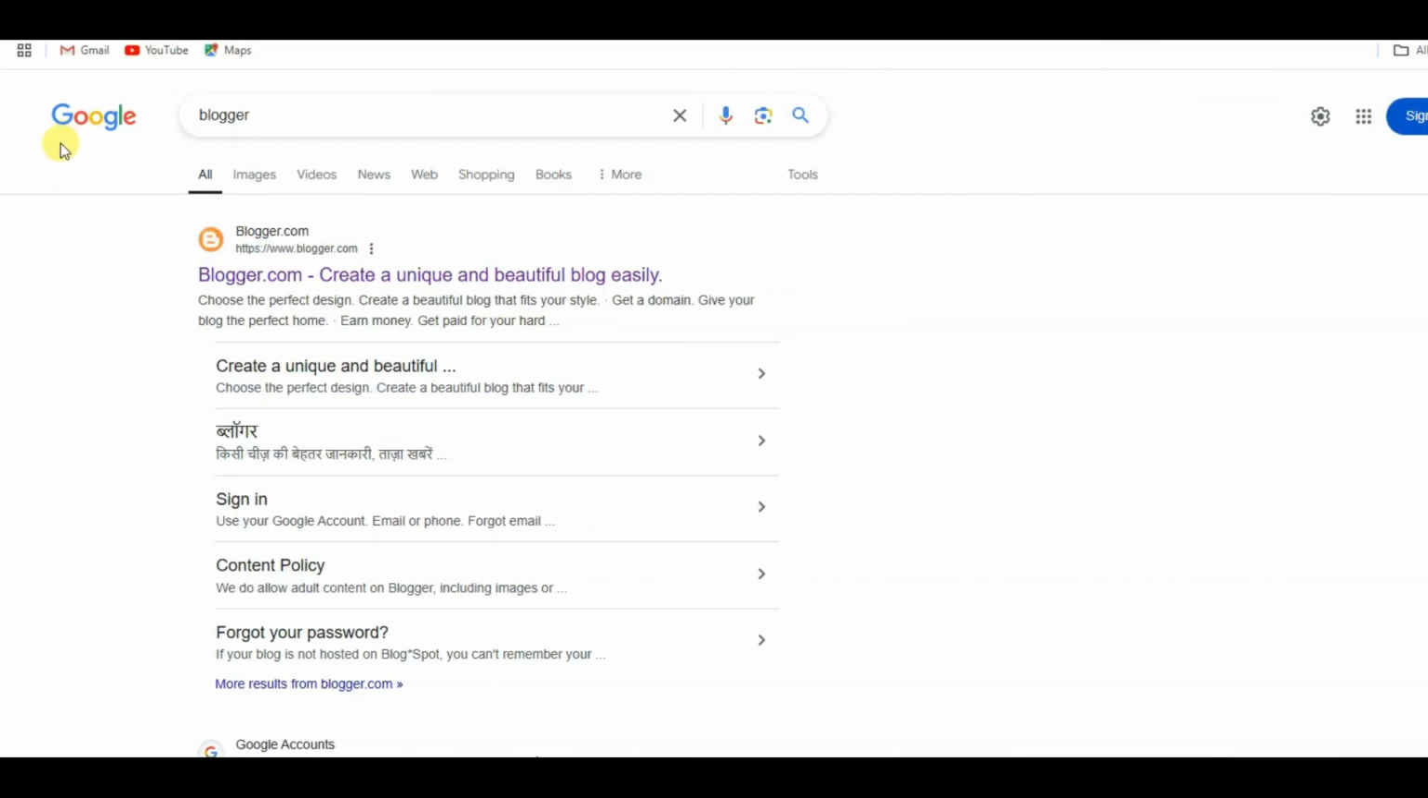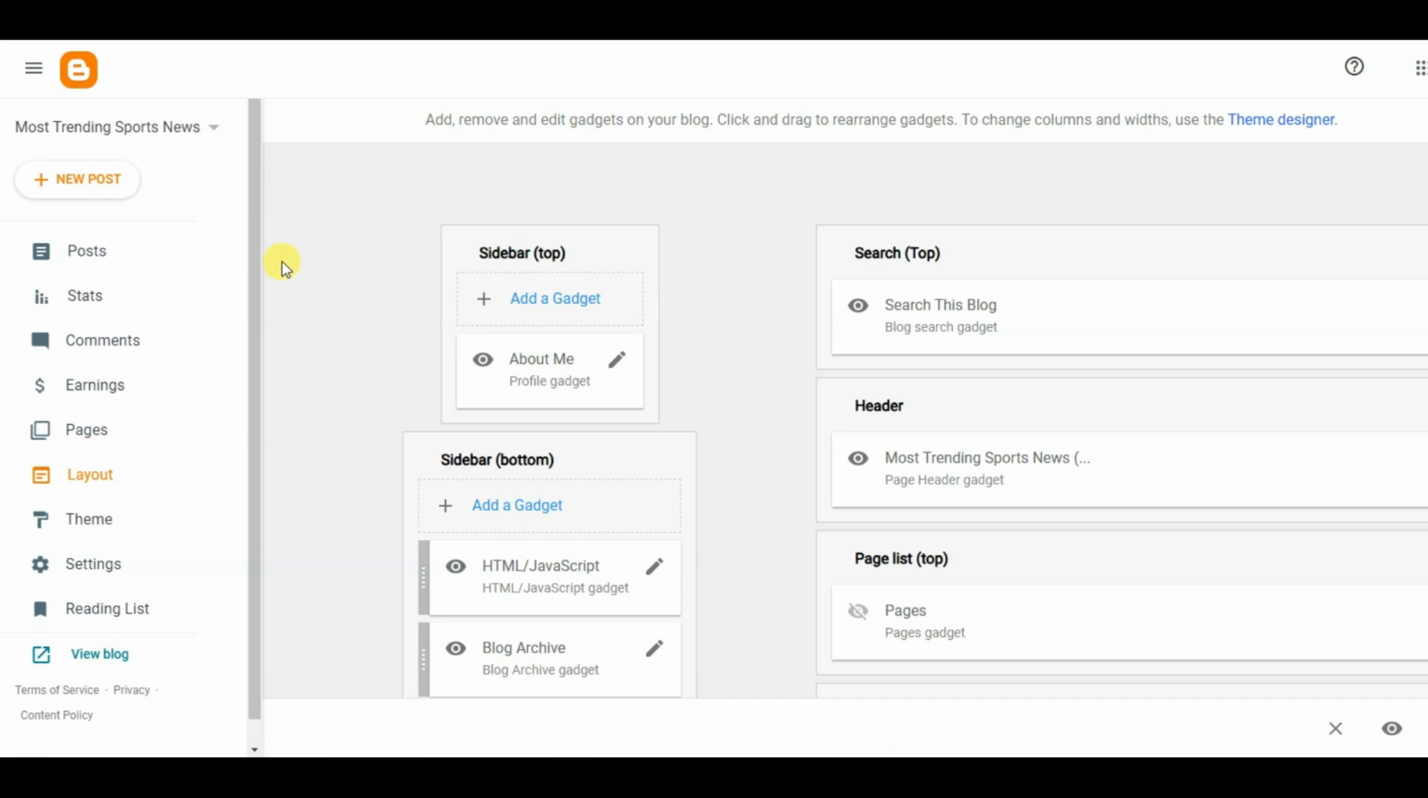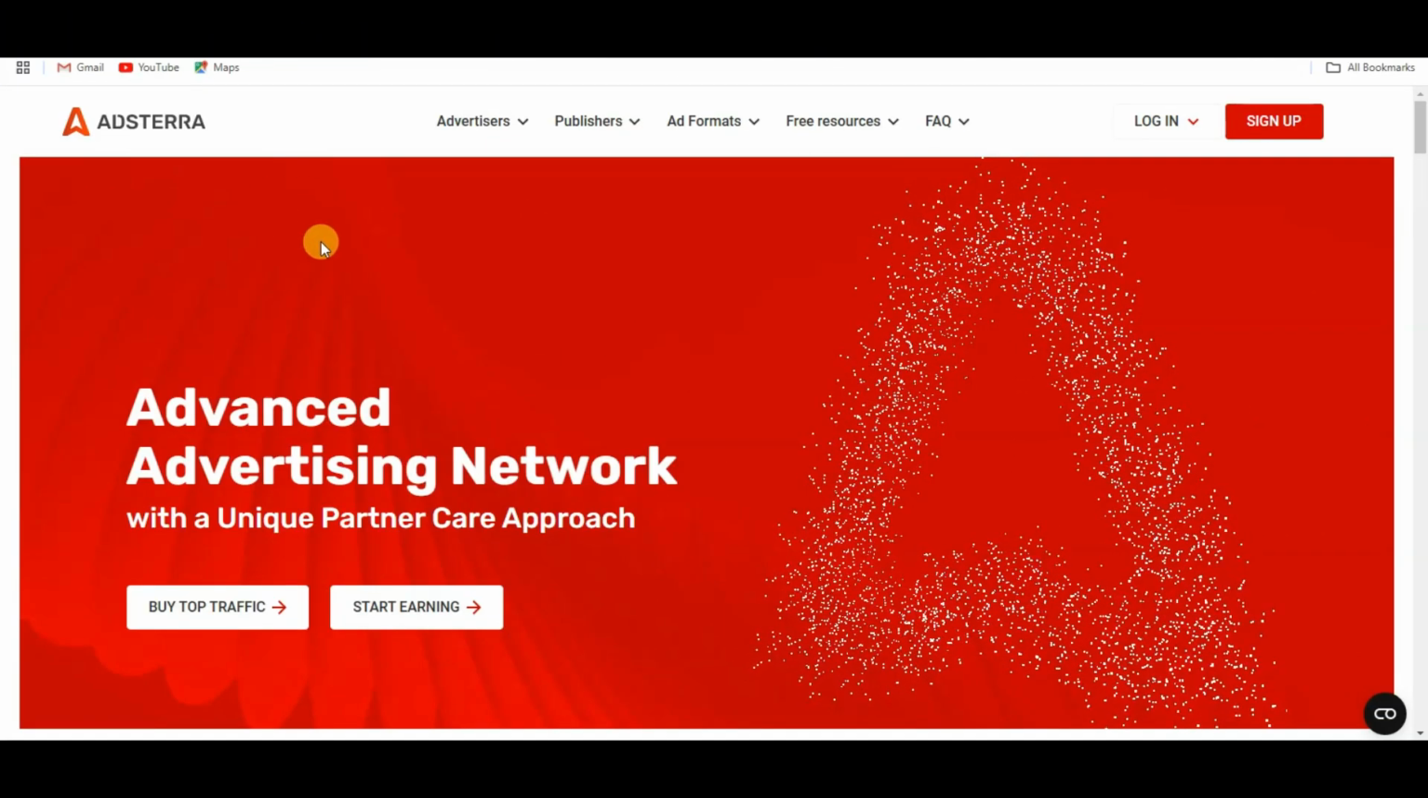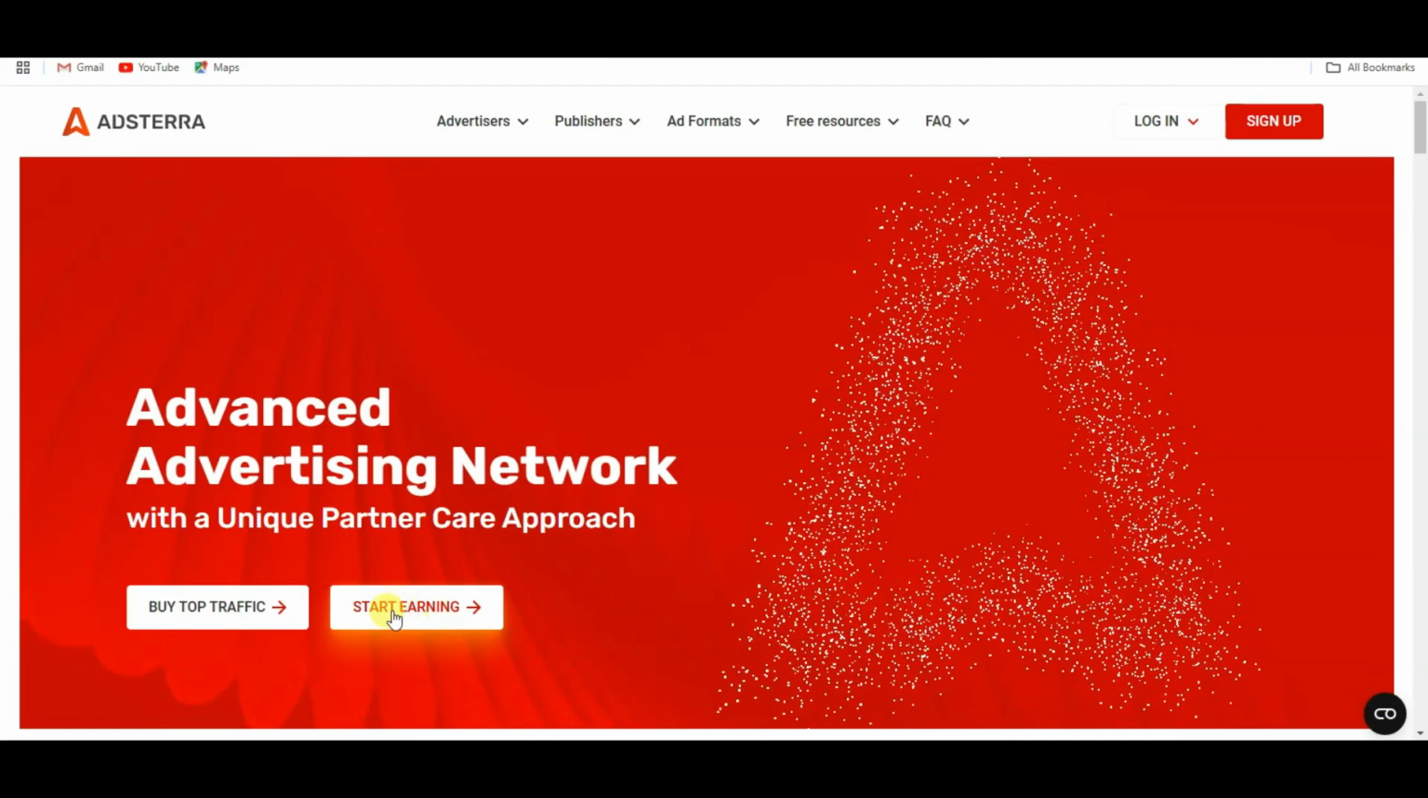You can go on Google and you can search your blogger. You can click here to open this URL. Now you can click here to create your blog. After creating blogger website, you can go on Adsterra network and you can click on a start earning button.